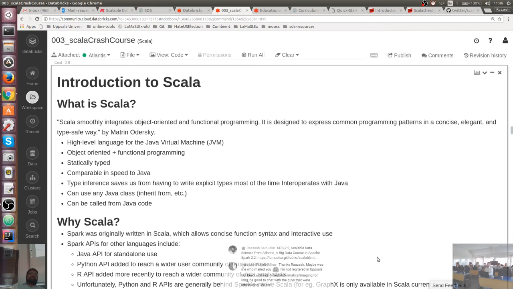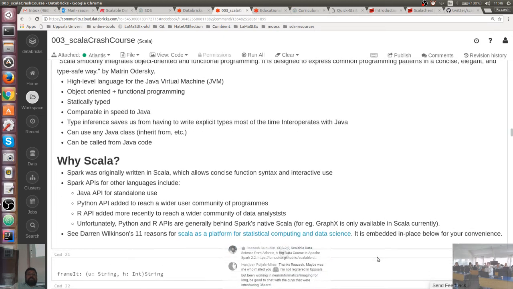It's statically typed. That means it's very precise about the type of each variable, and the types are checked statically. So at compile time, you already know if you're breaking something. It's comparable in speed to Java, and there's also type inference that comes with it, so you don't have to be explicit and state the types all the time. It can use any Java class, because it can inherit from any Java class. So all of the Java research and libraries are underneath Scala. And it can also be called from Java code.